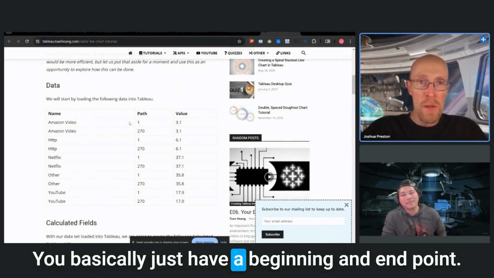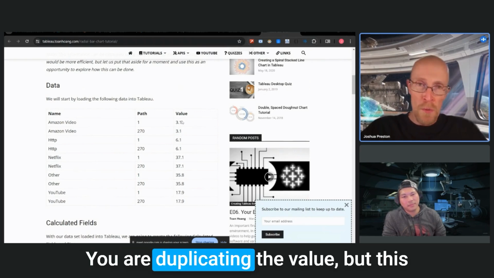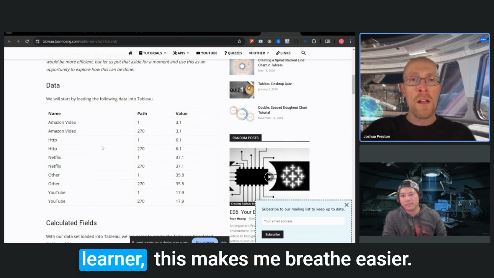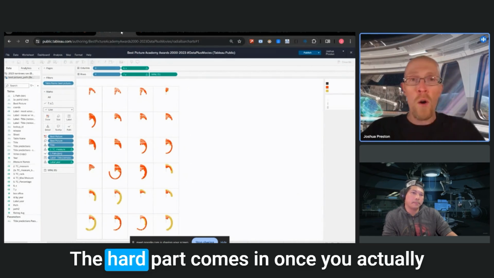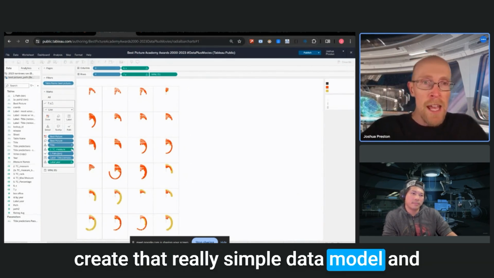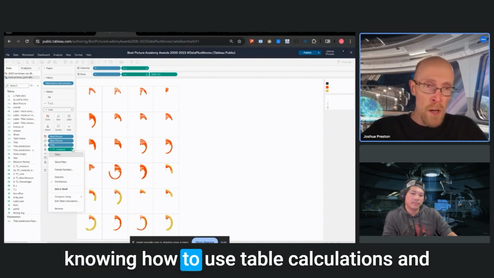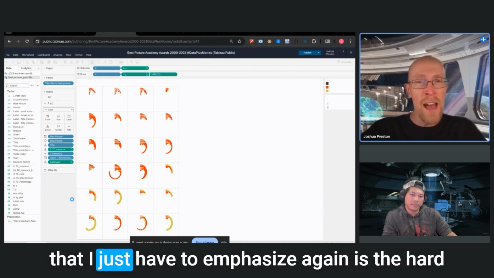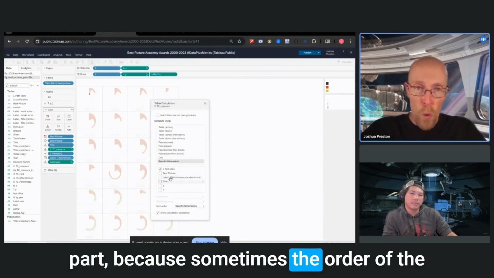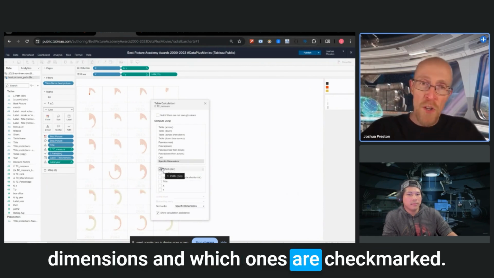You basically just have a beginning and end point. You are duplicating the value, but this is simple, and I love it. For me as a learner, this makes me breathe easier. The hard part comes once you actually create that really simple data model, in knowing how to use table calculations. And that, I just have to emphasize again, is the hard part, because sometimes the order of the dimensions and which ones are check marked.